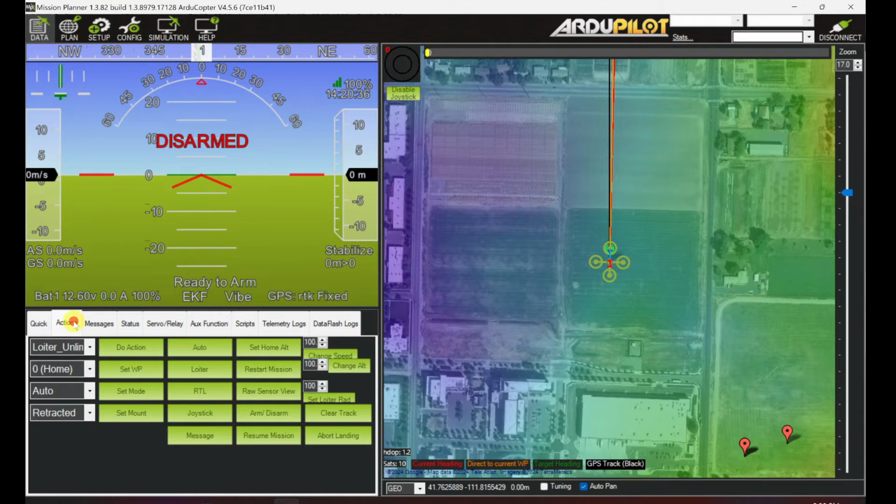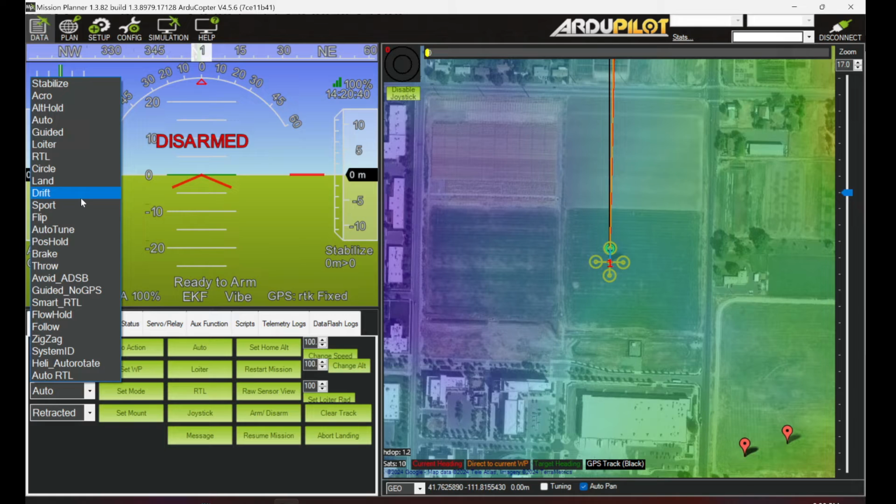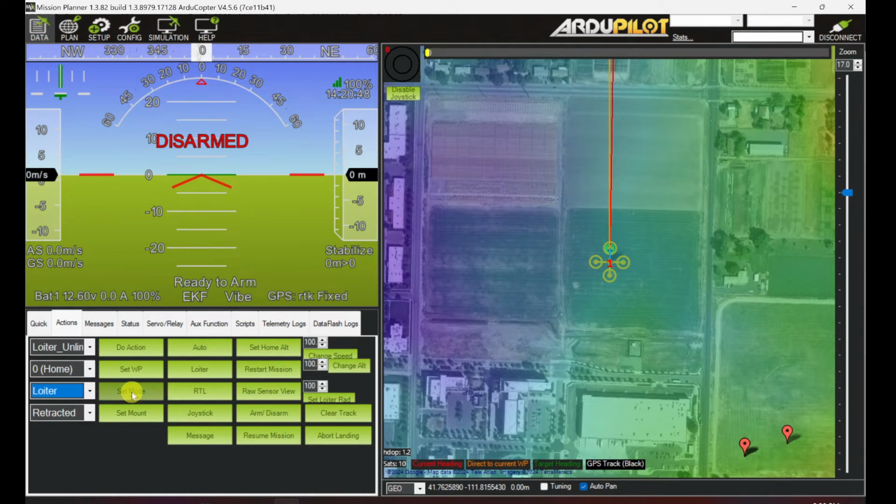And if you go into actions here, you can easily change modes of your copter, even without a mode switch on your physical transmitter. You can say, I want it to be in, let's see, where's loiter? It's not in order. There you go. Loiter. You say set mode.